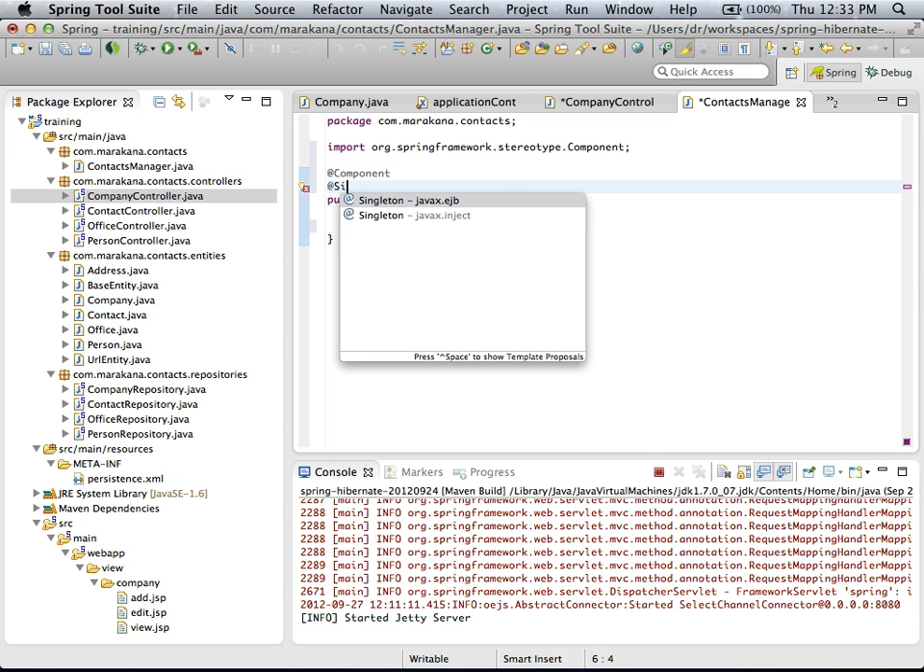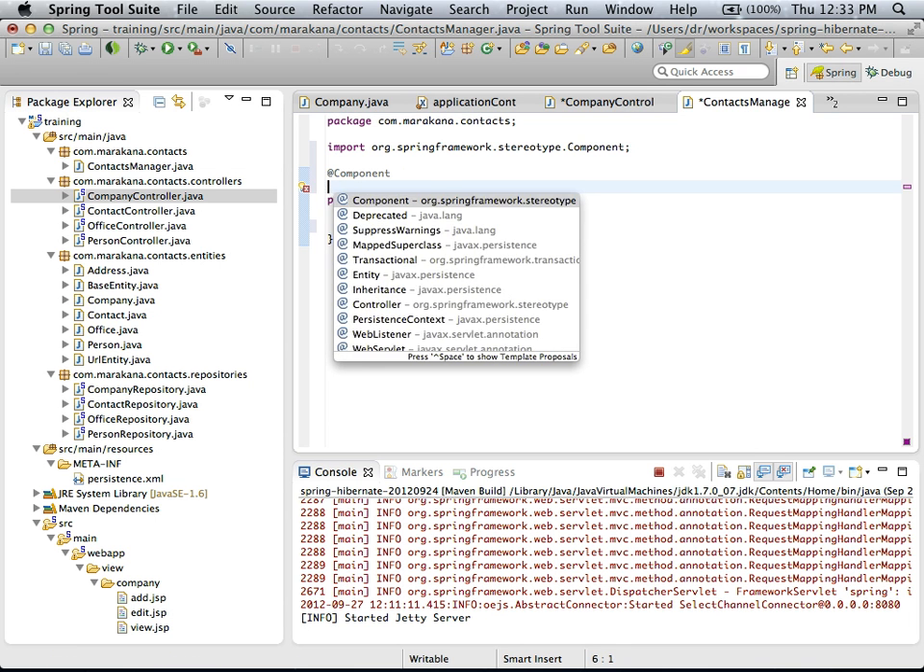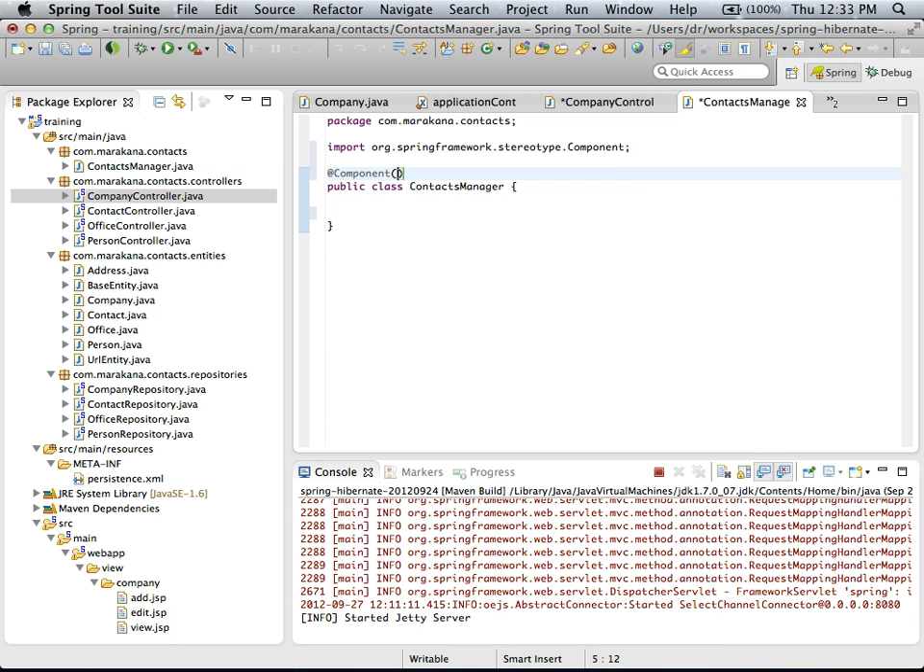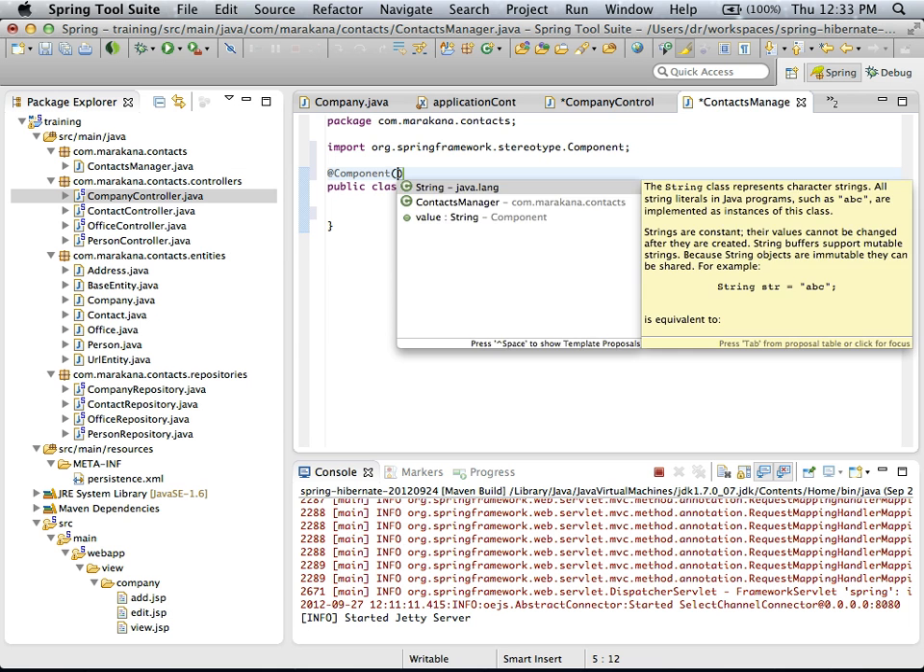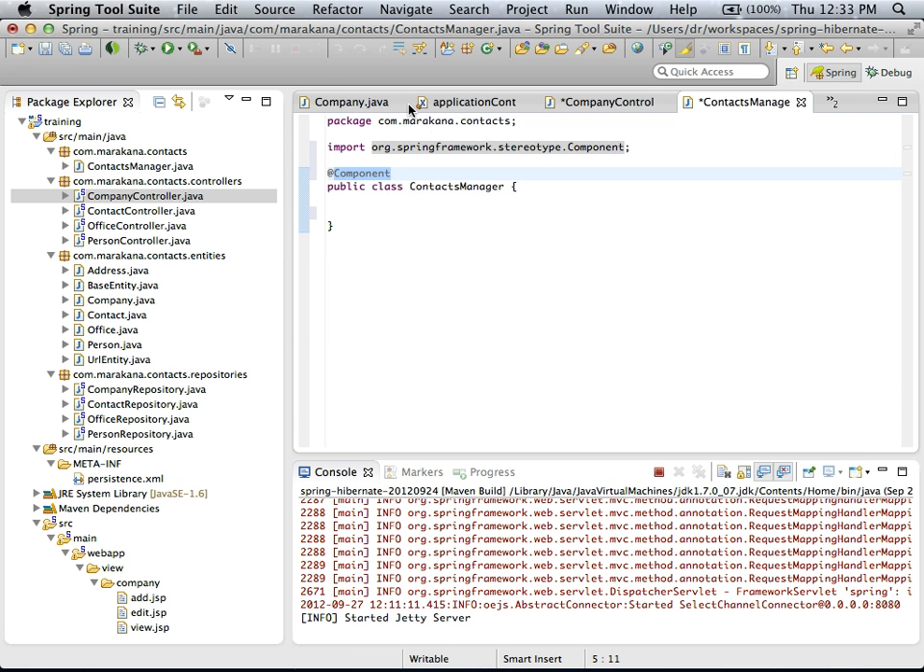Is there a way to figure out whether a particular annotation belongs to Spring or to something else? Yeah, you look at the package name. Package name. Oh, I'm sorry.